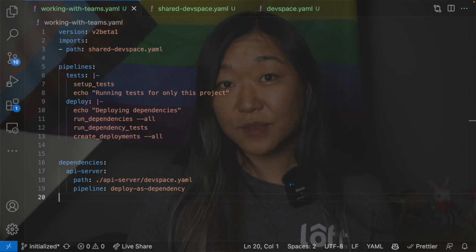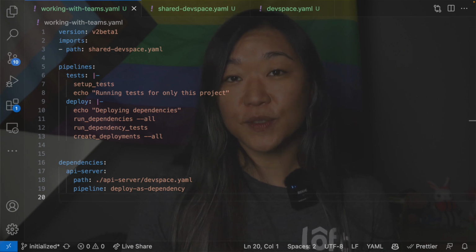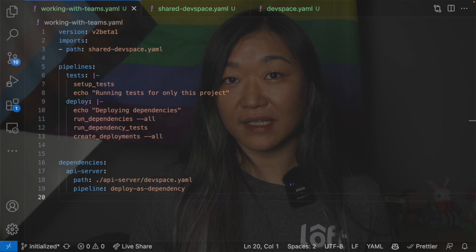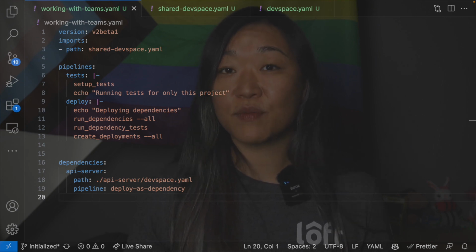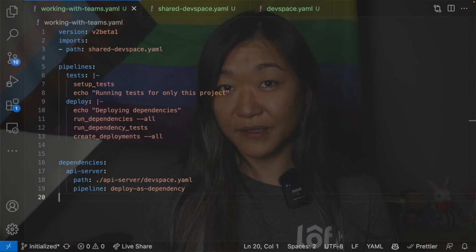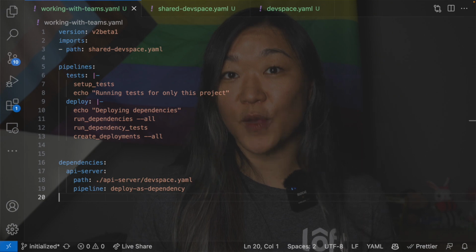So when we run our deploy pipeline, first we spin up all the dependencies, and then we want to make sure that everything's set up correctly by running our tests. And this is a function that I've imported from the shared library. Only after all the tests have completed will I actually deploy my application.